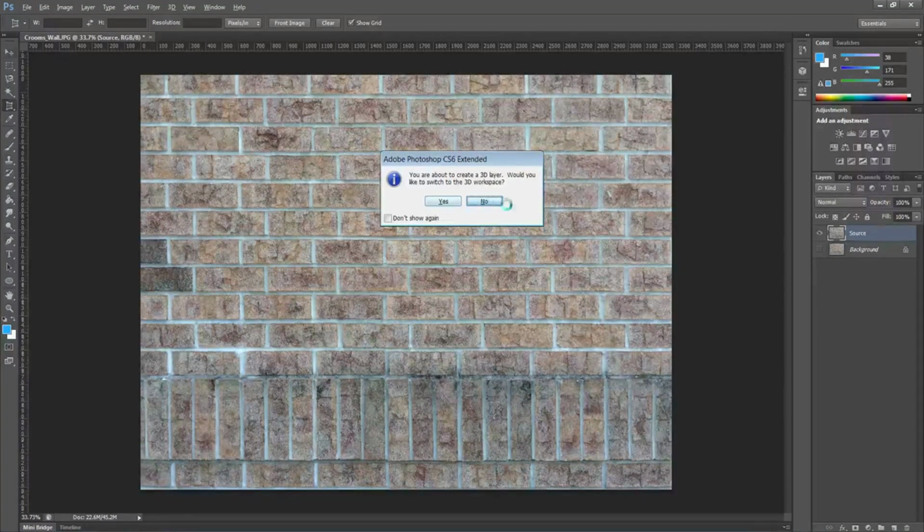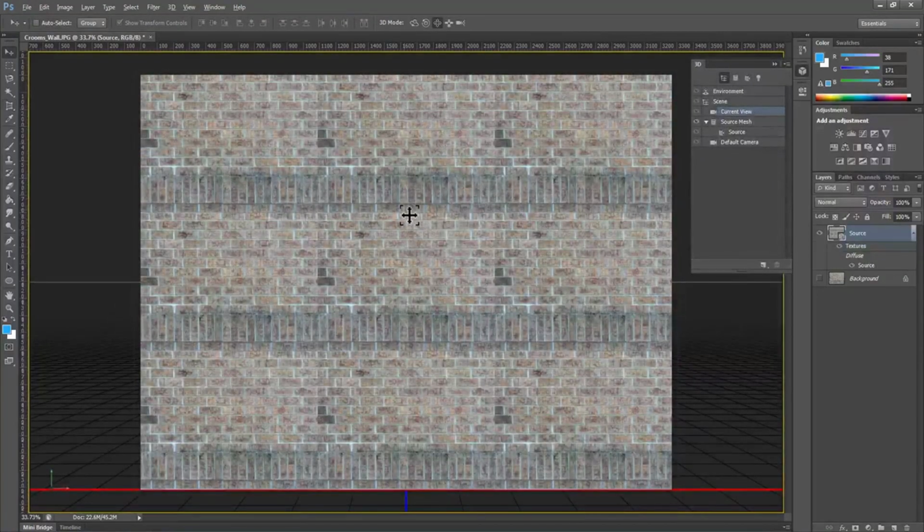I'm going to switch to 3D. I'm not going to switch. Once again, don't do this. It's not perfect, but it's way better.